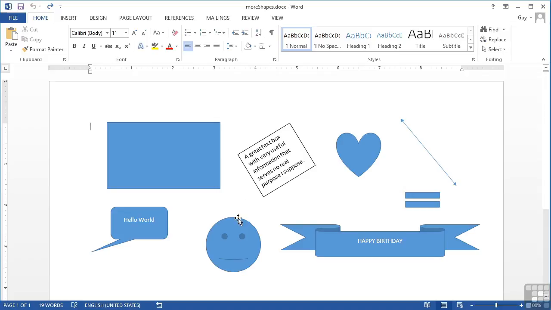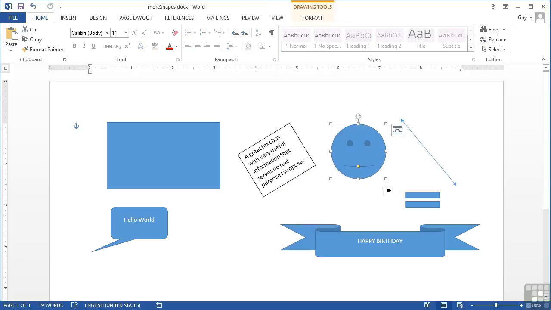So if I were to take my smiley face and move him over the top of the heart, you'll see that the heart is then hidden. What we are dealing with now is a series of stacking order. Now the most recent objects are higher up that stacking order and therefore can sit in front of objects that were previously drawn. Now that might not always be the case of what you're trying to achieve.